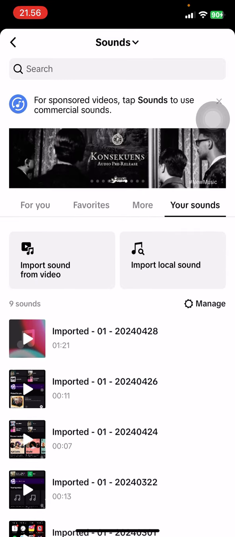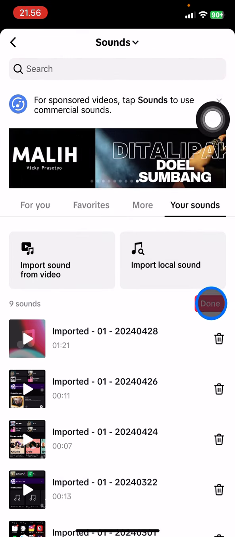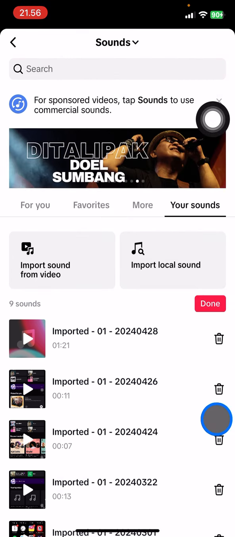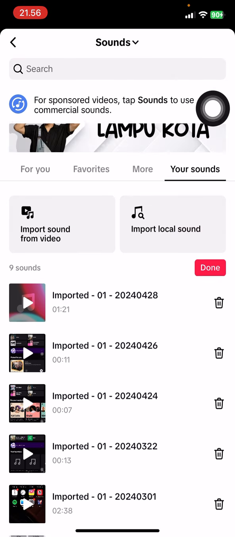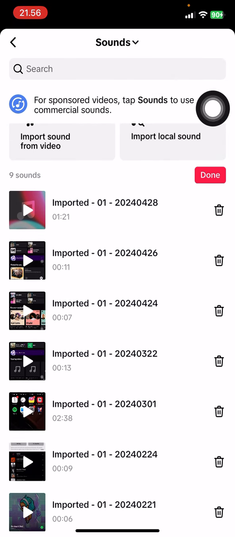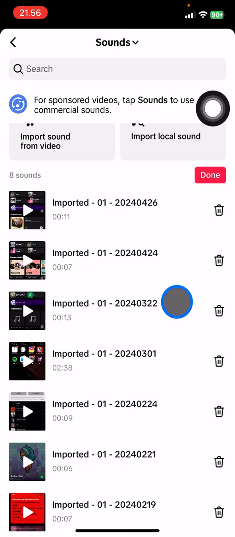Now if you want to delete some of them, you just need to click manage right here, and there will be a delete icon right after the audio title. So if you want to delete the audio, you can do it just by clicking this button, and don't forget to confirm that you want to remove it, and that audio will be gone from your account.